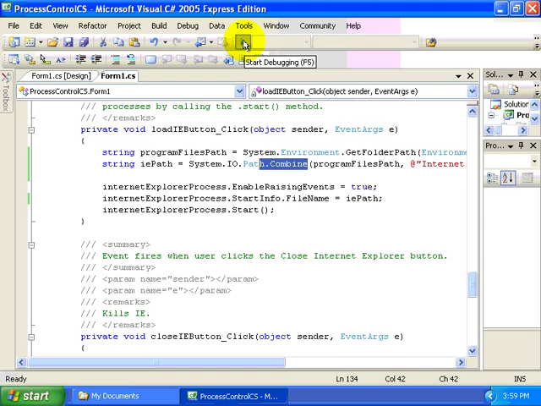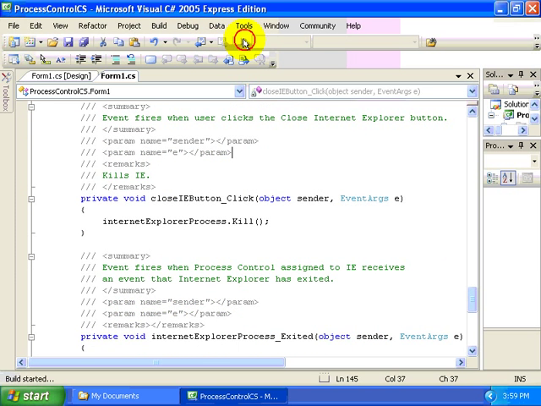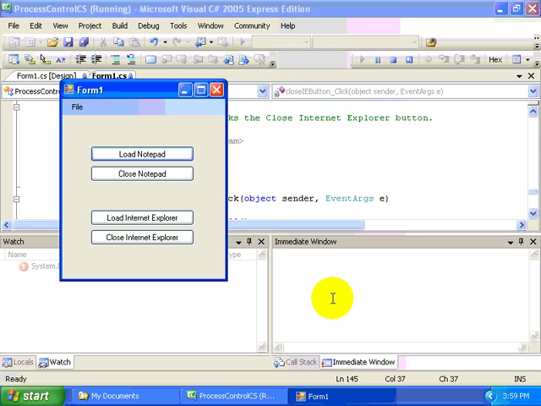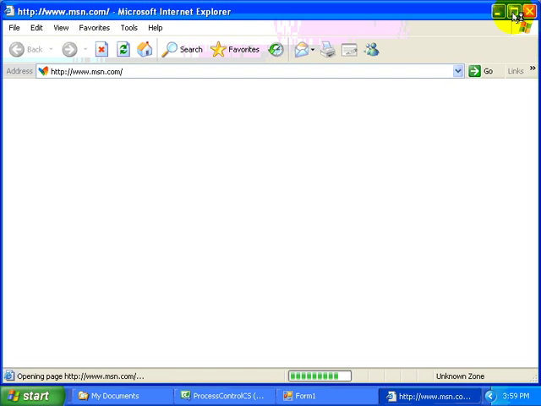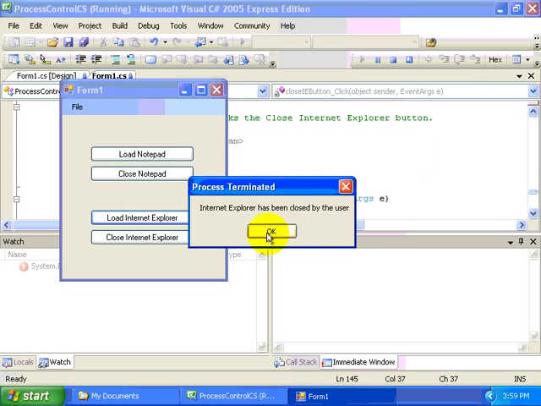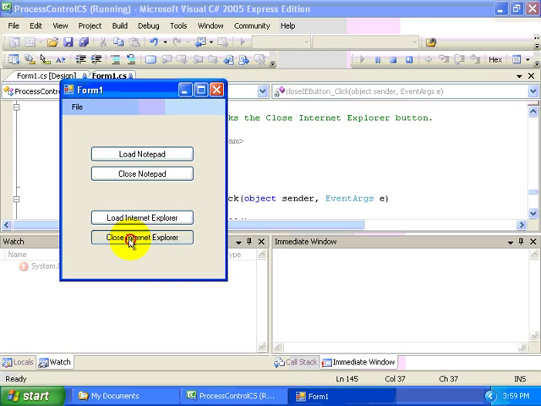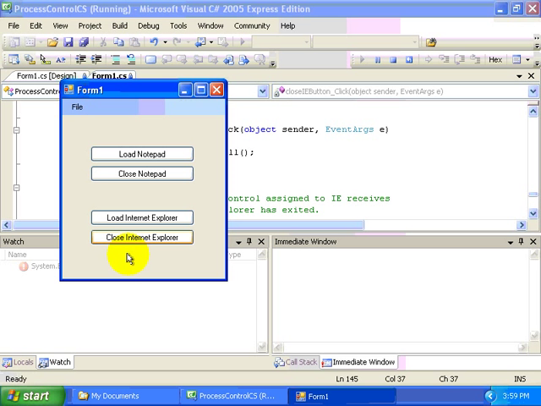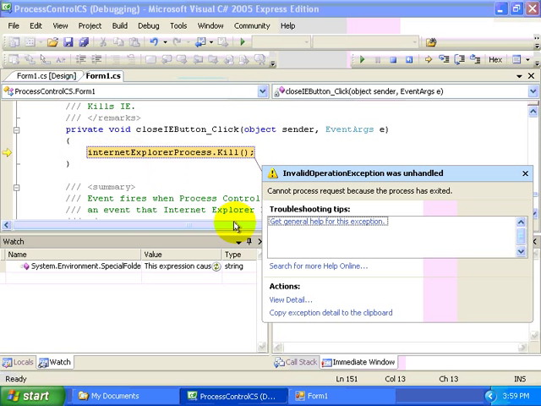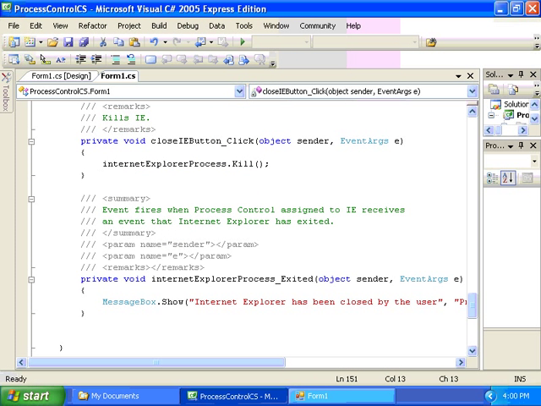So now let's run the application just to see how this works again. And I want to point out one additional piece of this, and that is whenever we, for example, load Internet Explorer and close it back down, and then try to select the Close Internet Explorer button, even though it's gone, essentially we will get an error message that says that you can't kill it because the process has already been exited. So just keep that in mind. We may need to add some error handling code around any of the code that deals with starting or killing processes.